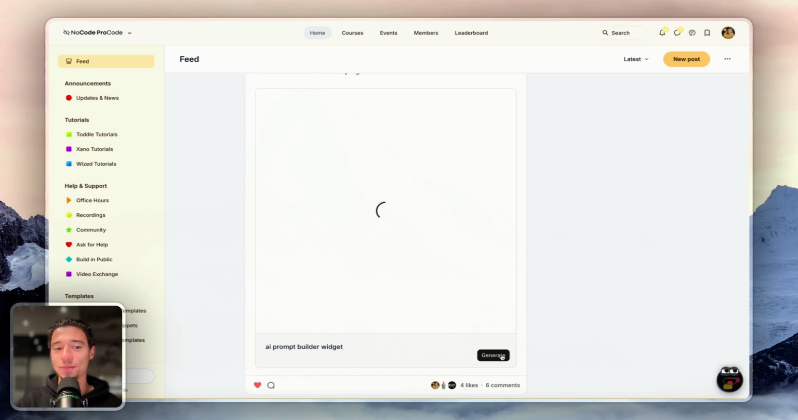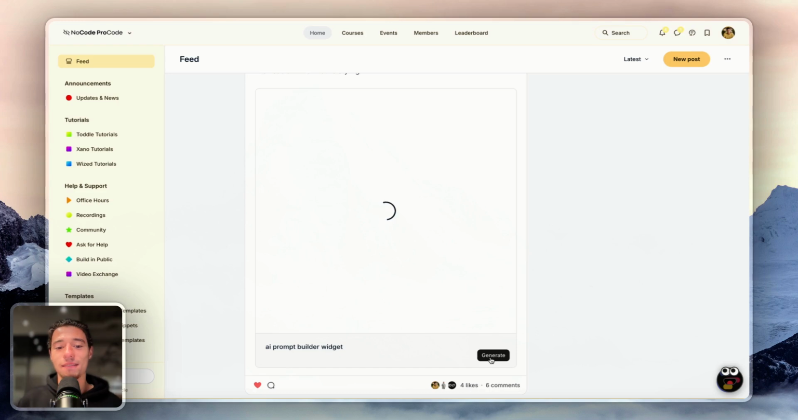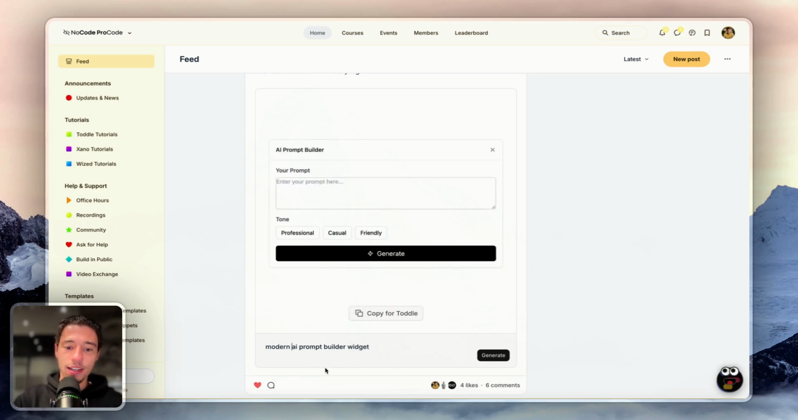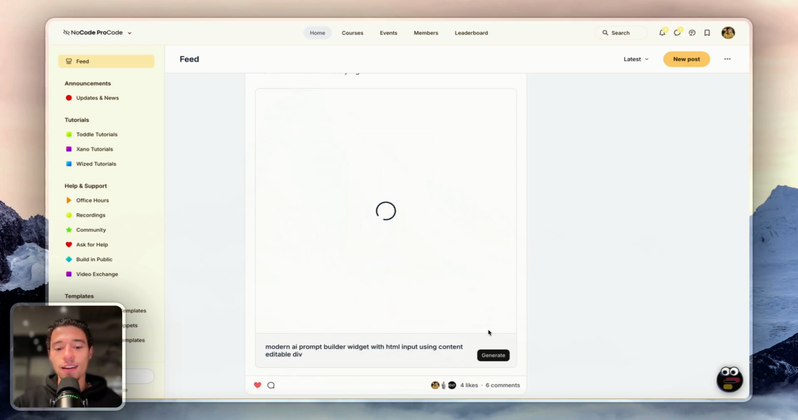So let's see what it does now. Here you go. That looks nicer. And then you can always customize things yourself. But that looks nice. Let's just copy that. But let's just generate this again. Maybe let's actually do modern AI prompt builder widget with HTML input using content editable div. Let's see. Maybe that's something that also is cool and gives us cool things to do.